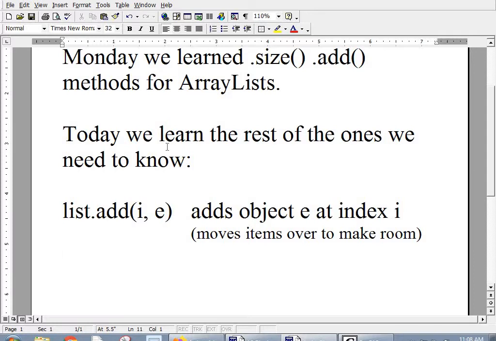It'll take the thing you're trying to add and put it right at the index you've asked it to put, and everything starting with what was already there gets bumped to the right, basically, their index numbers get increased. And the ones before just stay where they are.